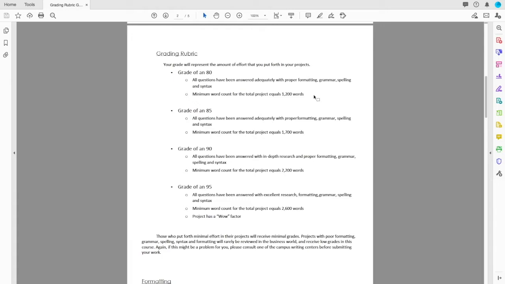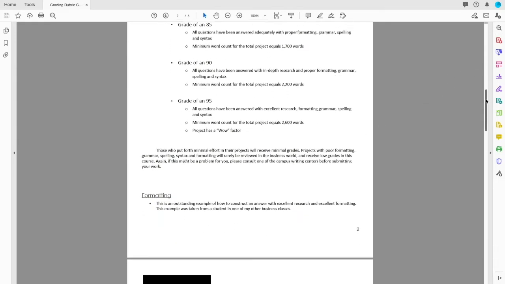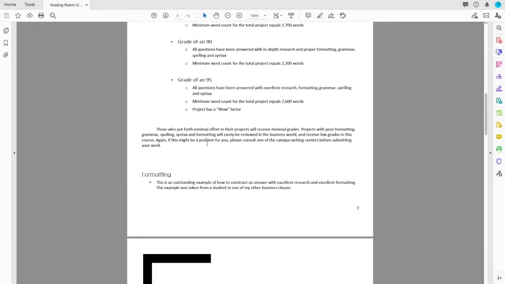So if I put forth minimal effort in what I do, I'm going to receive a minimal grade. Poor formatting, syntax, looks bad, and I would probably tell myself to drop the class. If that's the best I can do is a 500 to 700 word, even anything under 1,200 words, I put very little effort in there, I'd probably just question myself and say, why am I even taking this class?